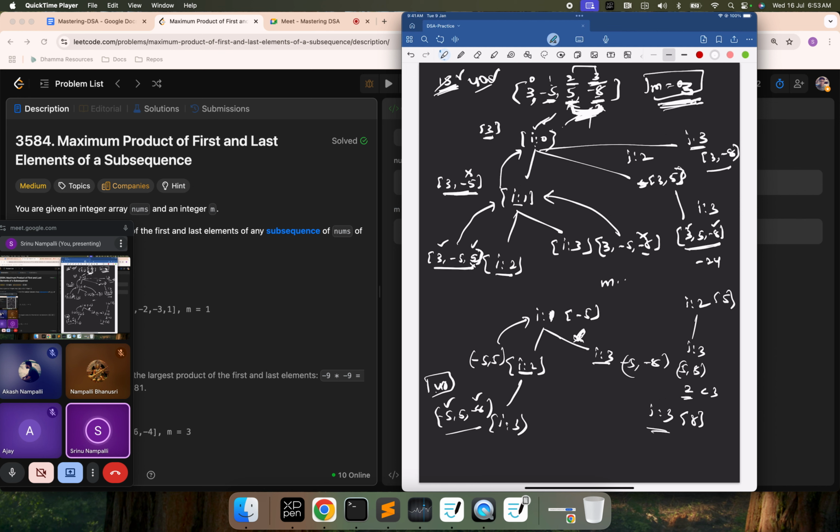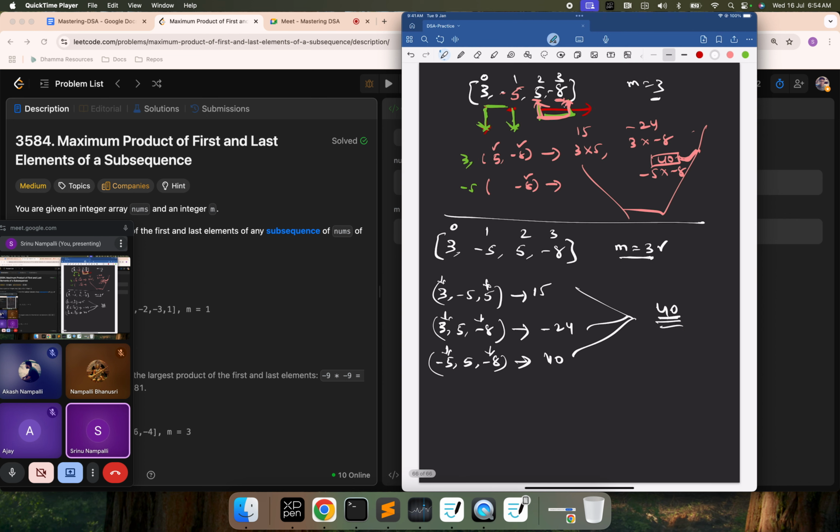Obviously this is going to take m into 2 power n, because m is the length of your subset size, that means the length of your subsequence size. So you will look for all possibilities. Now, can you come up with a better brute force? Try a better brute force. I will try to explain the optimized solution.